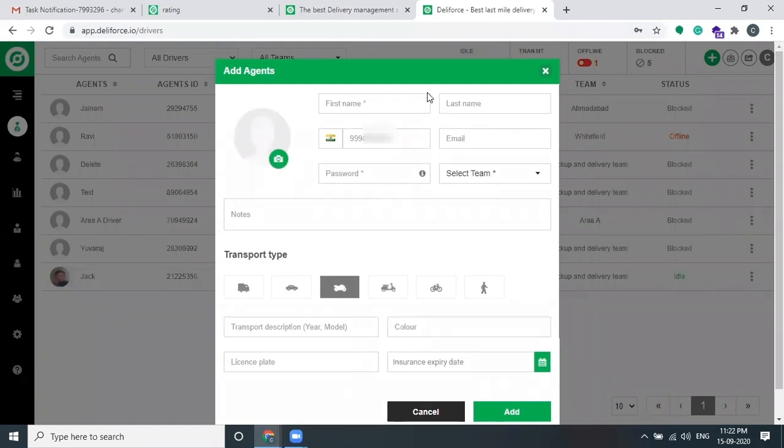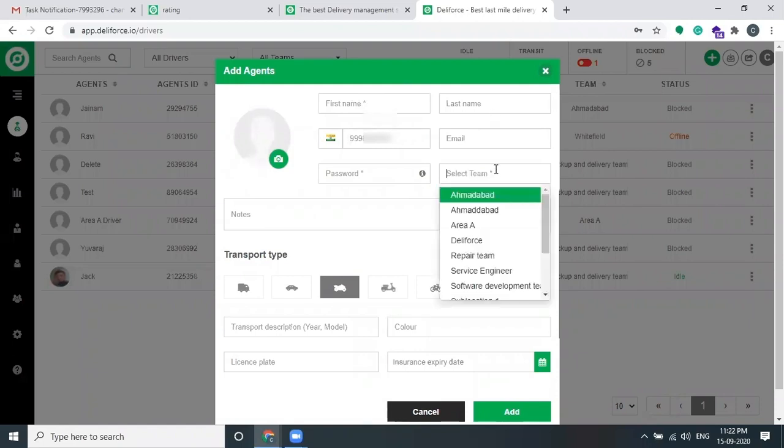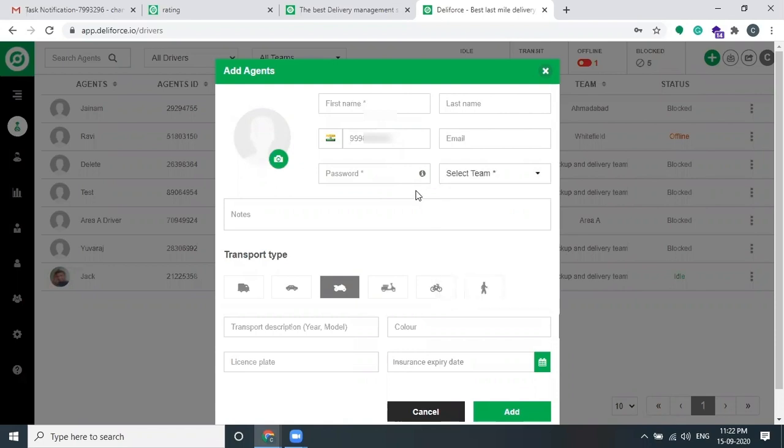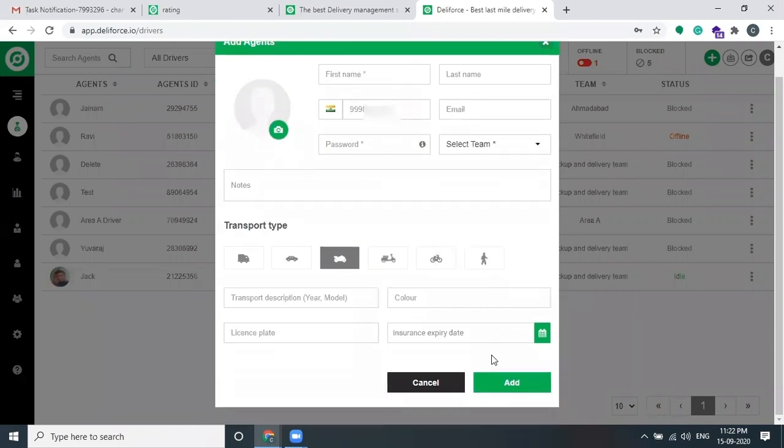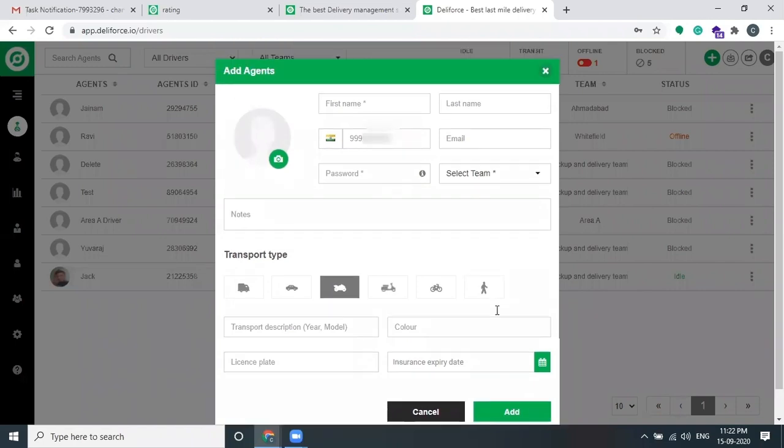You can give certain inputs, such as the first name and last name. Give a valid mobile number, and you can select which team they are going to be onboarded on; the remaining fields are optional. The moment you add a driver, they receive an SMS notification with their credentials, plus a Play Store link to download the app. So they can go to the respective Play Store based on the device they are using, download the app, and log in with the credentials. That's how the typical onboarding of the driver works.